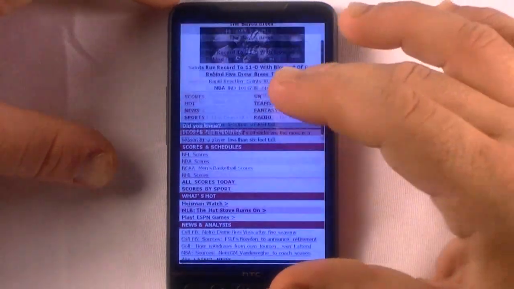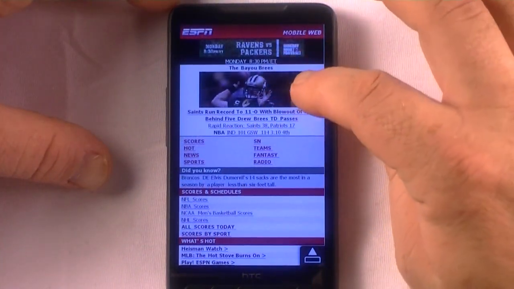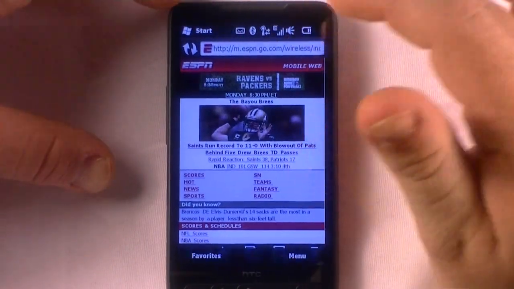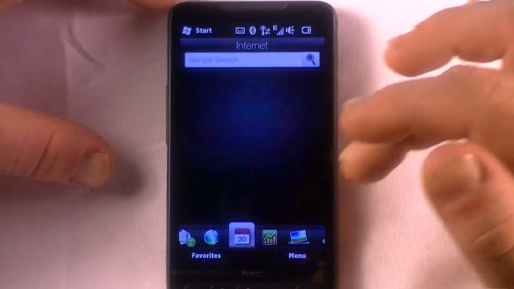There you go. Who's winning that game tonight here? Saints run record 11-0. Good job. I'm not a Saints fan, but they are in the same conference as the Falcons.